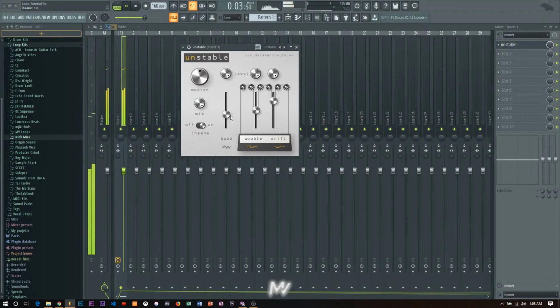I turn it on the insane mode. It sounds crazy because it's all just insane. If I turn it down, now this is in detune mode. You could change the wobble and the drift and the level of it. This is the level of the buzz and the level of the wobble and these knobs.